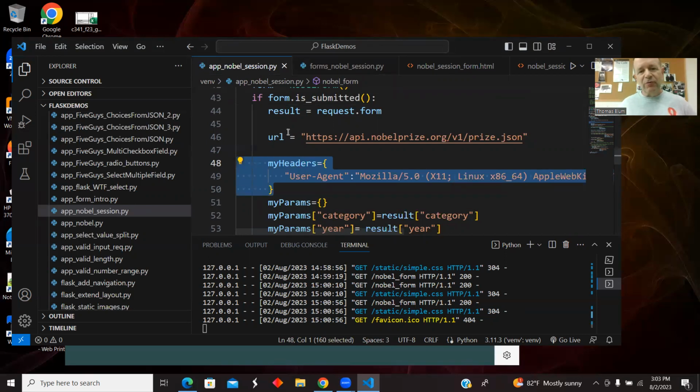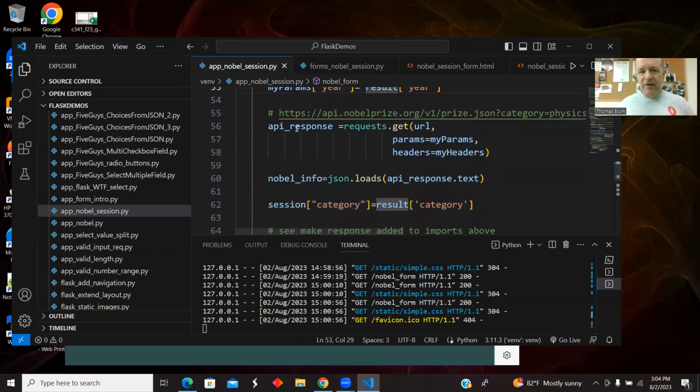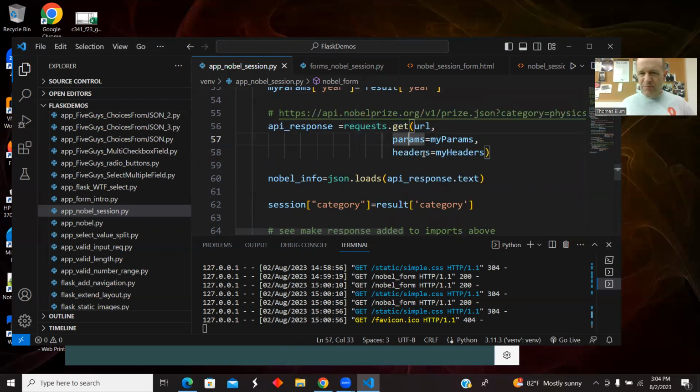Okay, so now we're setting up the request to the API. We're pretending not to be Python, but to be a normal user on a browser. The parameters are going to be the category and the year. And then we're using the requests library to go to the Nobel Prize URL with those parameters and those headers, and then getting the information and parsing it as JSON.